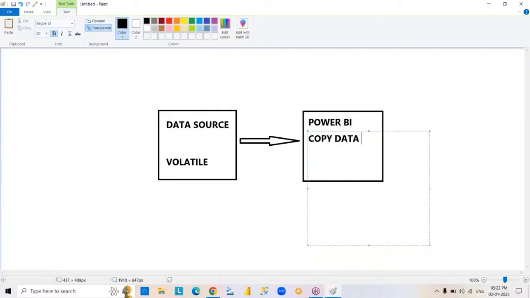Copying data is not going to modify anything. For example, you have some table in the source. You are going to copy the table from the source to Power BI. That is not going to modify it, right? Copying data is not going to make any changes to your volatile database.